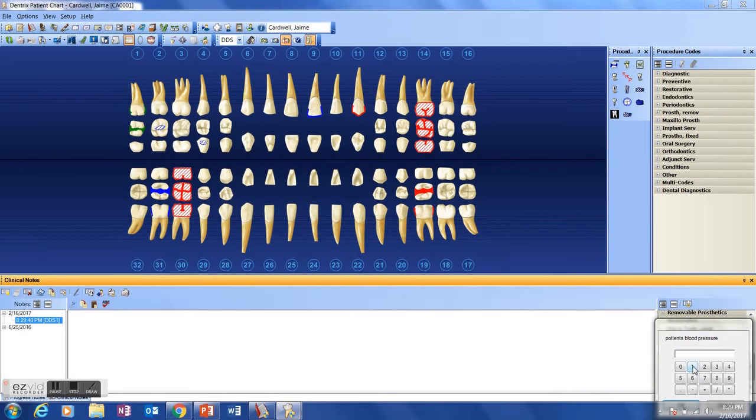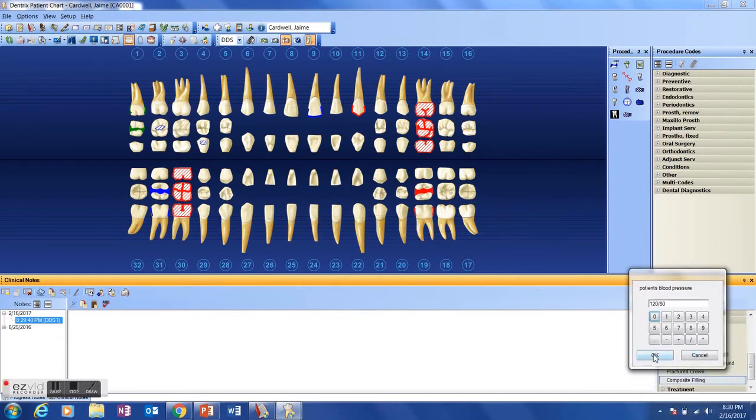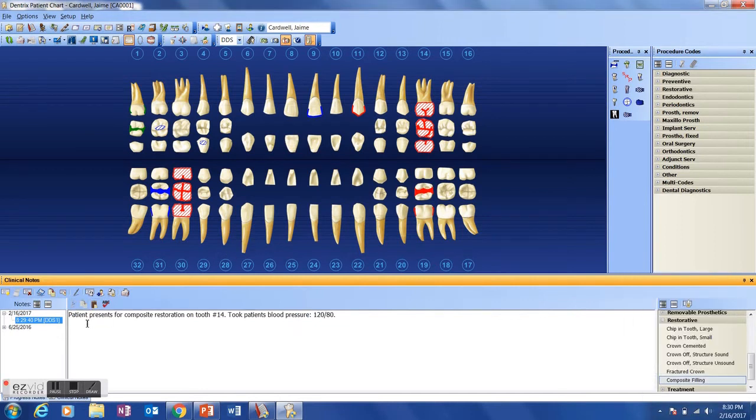We'll say 14. Then patient's blood pressure. We'll just go ahead and type that in. We'll make it 120/80. And click OK. So then we can see how our template is looking. Patient presents for composite restoration, tooth number 14. Took patient's blood pressure, 120/80. So we can see that it's a nice complete sentence. Everything kind of just fills in for you, the major details that are going to change between patient to patient.